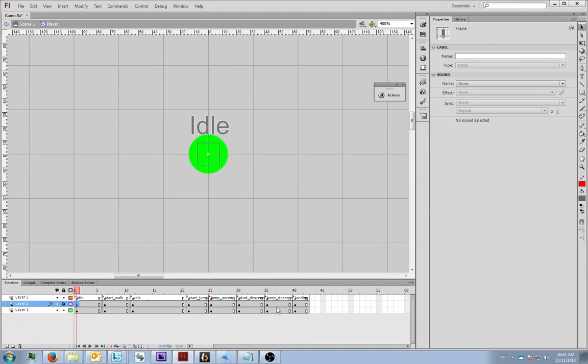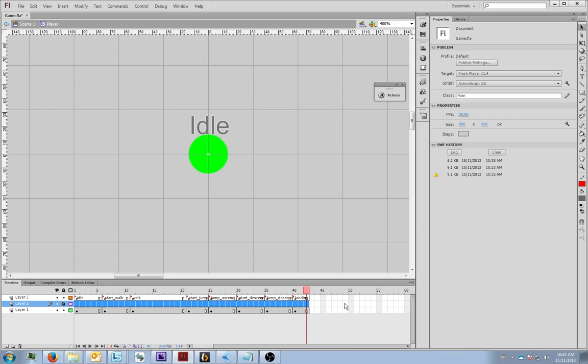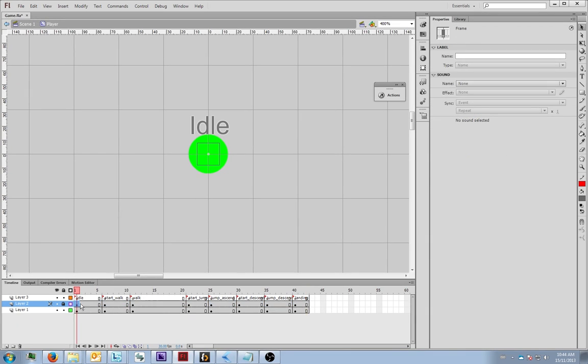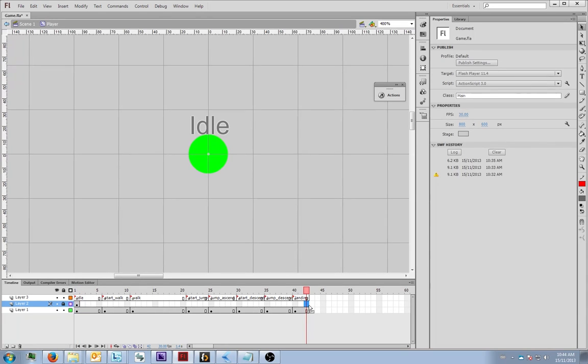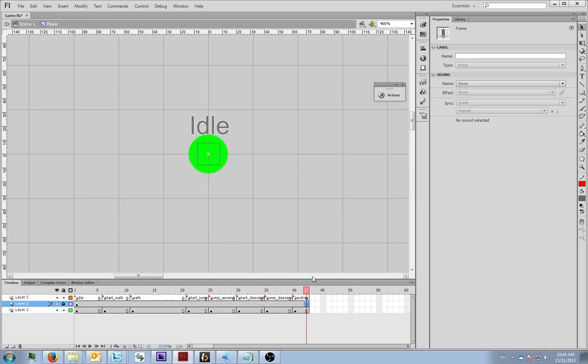So actually I did make a mistake here. These should all be Shift F5. Oops, not Shift F5. Everything except for the first frame should be Shift F5, and then make this all F5, because the hitbox is never going to change. You don't want that to change. It'll be dangerous if your hitbox actually moved around.